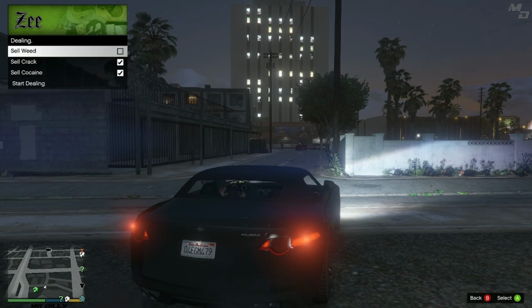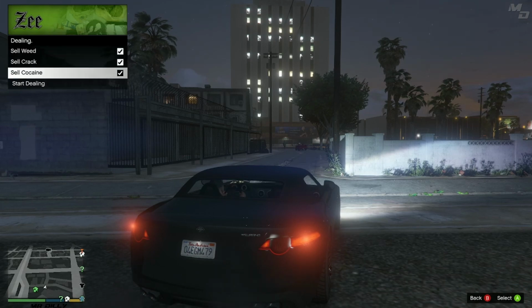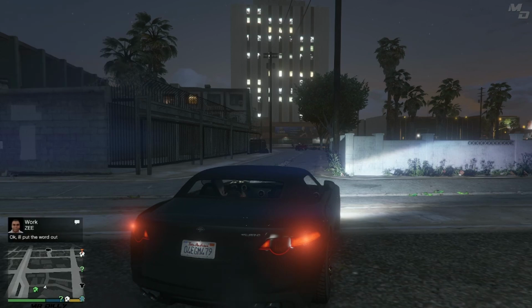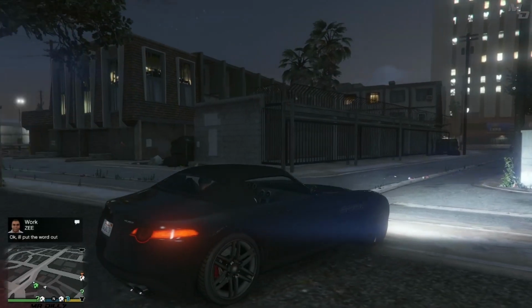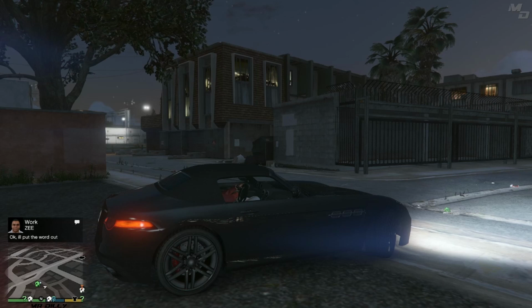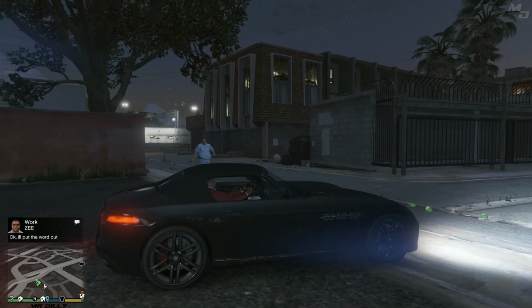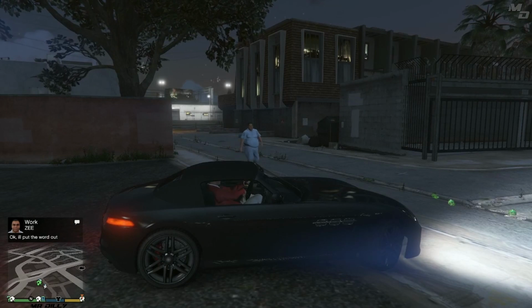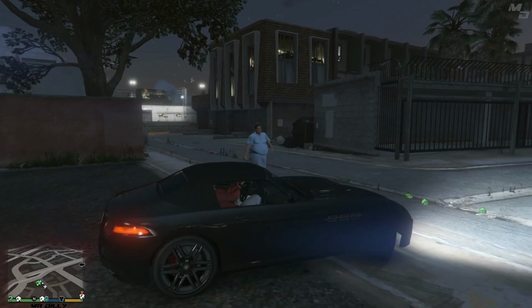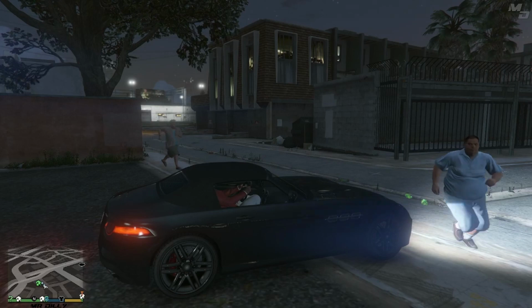All right, but we do have everything. Let me go ahead and select the weed as well, and then we're gonna go ahead and start dealing here real quick. As soon as you start dealing, Z is gonna tell you that he's gonna go ahead and put a word out. As you can see, we do have a couple of people now running towards it to come and buy the drugs.